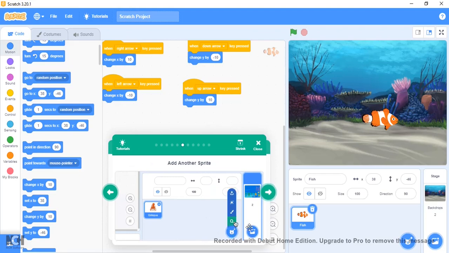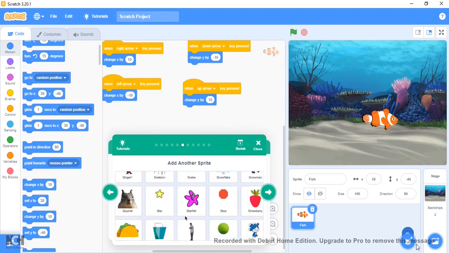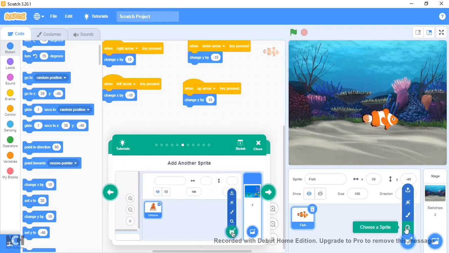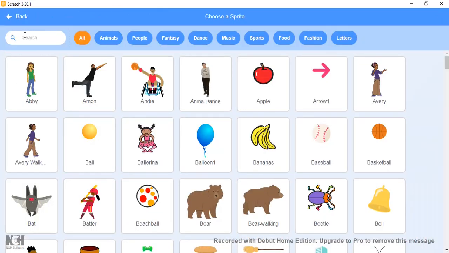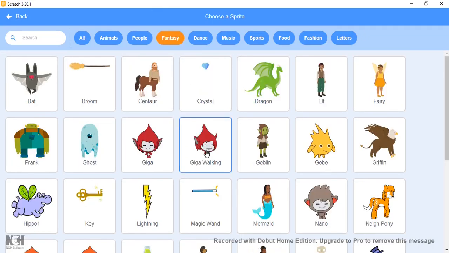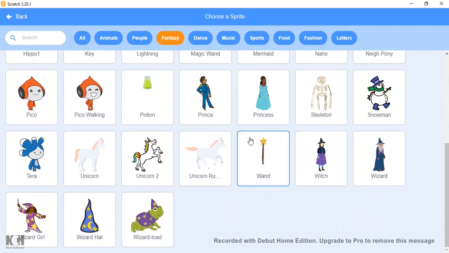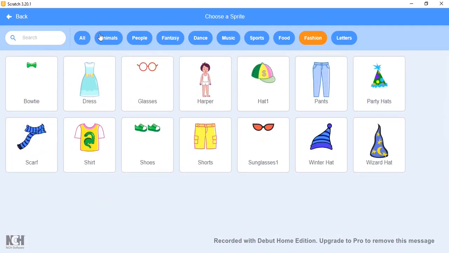Okay. So now we're going to the search, and we're going to add a star. We're going to choose a sprite, and I think stars. I don't know where stars would actually be kept under. Fashion, no.